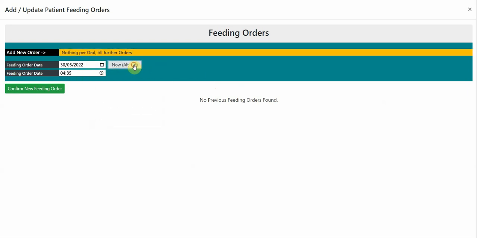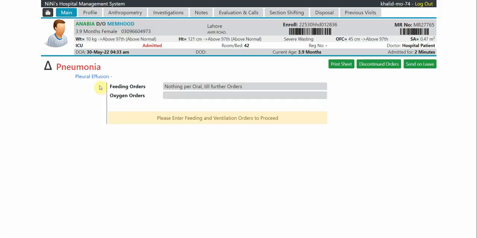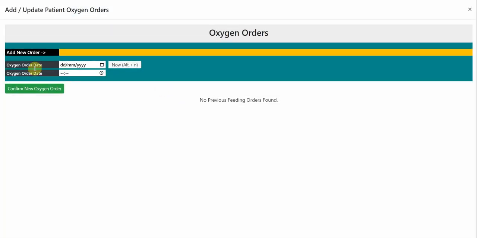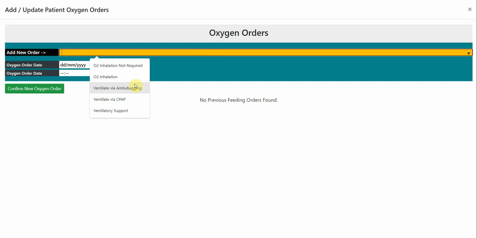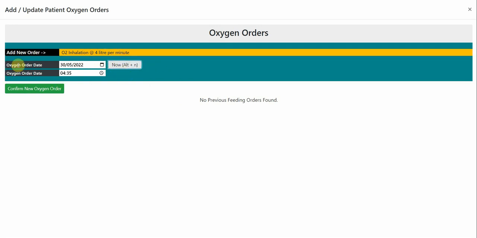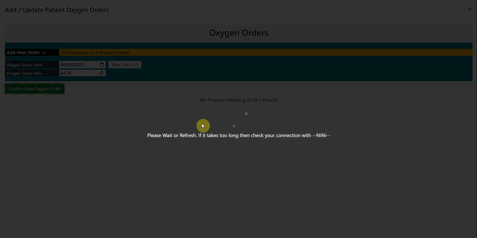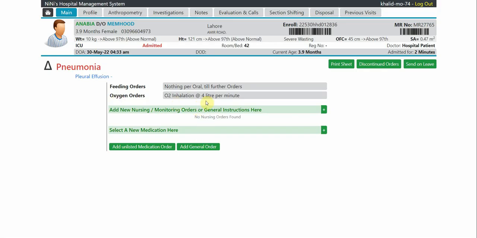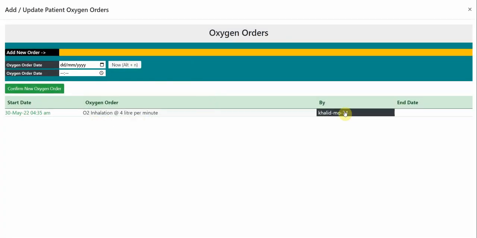I will press the now button for date and time. Similarly, I will enter the oxygen orders. I will enter oxygen inhalation at 4 liter per minute and press the now button to populate the date and time. You can see when I press on these feeding orders or oxygen orders, these are tagged by my name.